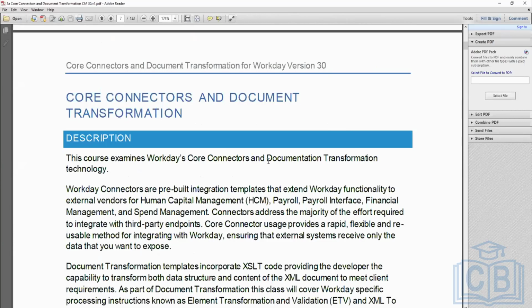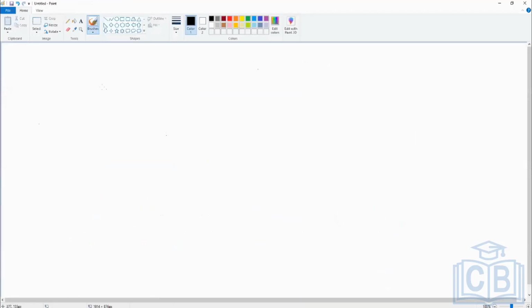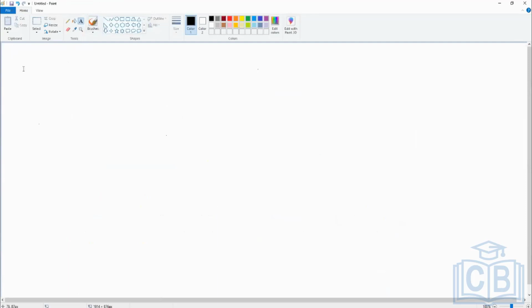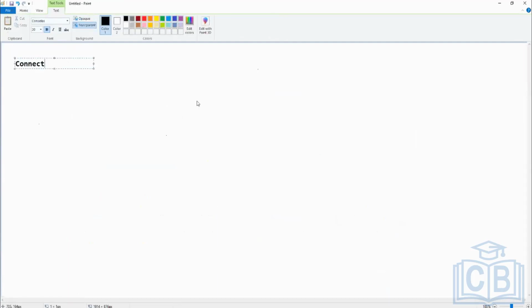There are different types of integrations that we do in Workday. One of them was the web service one, which is report as a service that we saw. To start with, we will start with connectors. Let me write down here for you, and feel free to take screenshots in between whenever you need. So connectors, document transformation. These are just the types of integrations that I'm writing here.